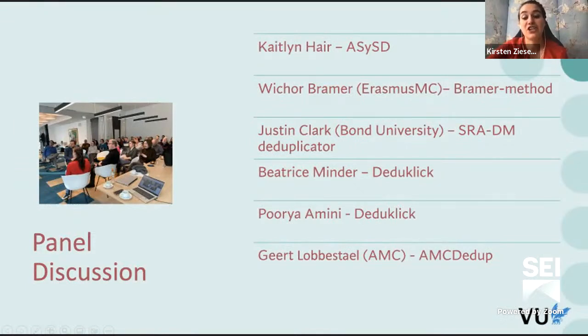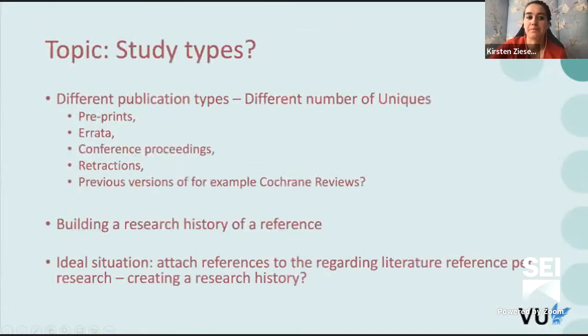Today I would like to share two of the most important insights obtained from this panel discussion. They are related to the study types and who should perform the deduplication. Because when conducting a literature study, the aim is on the one hand to find the references with the highest relevance for the research questions, while on the other hand, the aim is to reduce the number of references to screen, so the screener can spend time on the actual evidence synthesis.